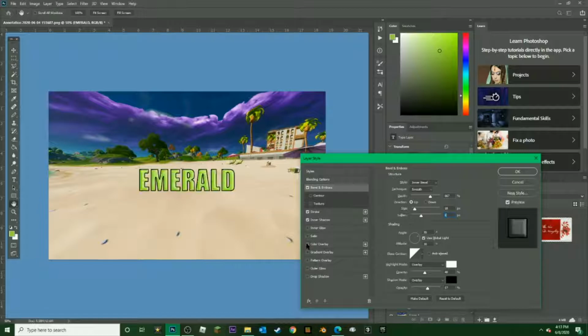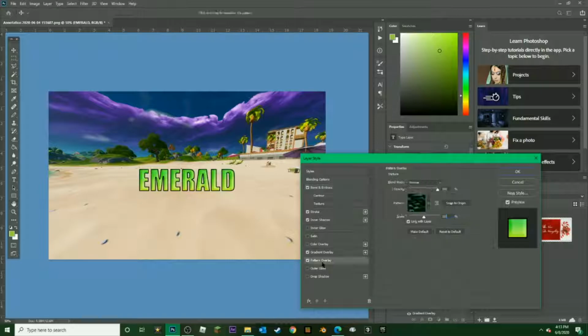Then color overlay, you don't normally want to do that because it can make it just white like this, so unselect color overlay. If you want to do a gradient, you can. It makes a yellowish greenish color, so I'm going to keep that. Then you want to go to pattern overlay. That can sometimes be pretty cool, but I don't normally do that.